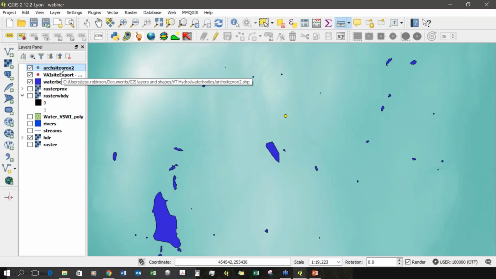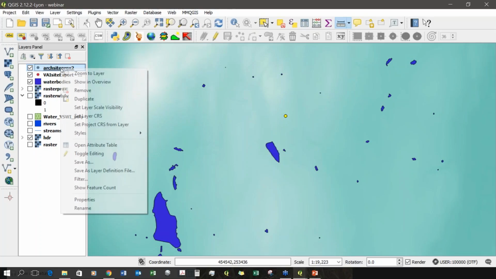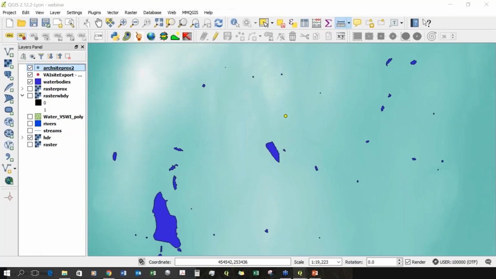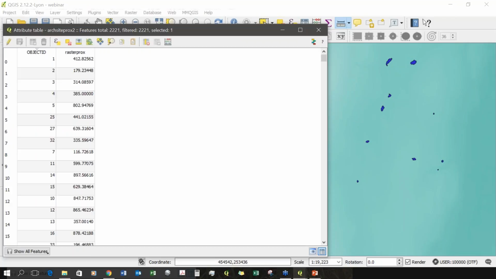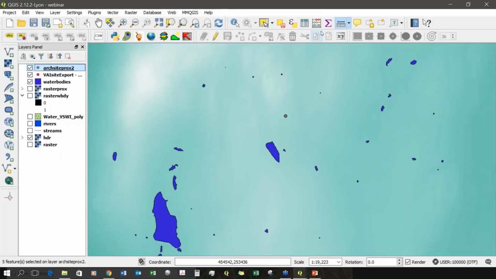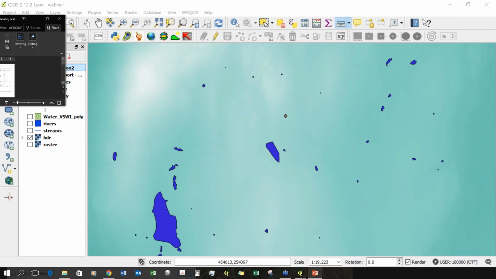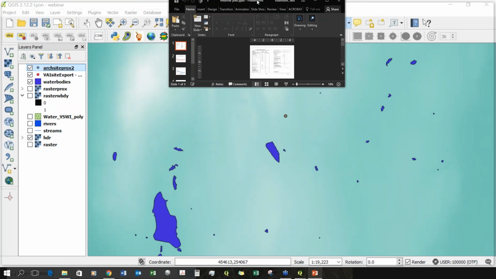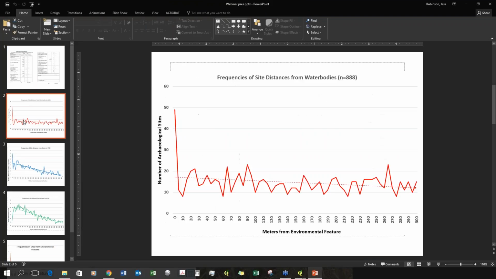Now, there are various third-party plugins that can export your attribute table at this point to a CSV file for use in Excel. I find the easiest way is just to highlight every one of them, copy to clipboard, and then export into Excel. So this isn't really an Excel tutorial, but just quickly, I did use the frequency function in Excel, and at the end of it, I put together some of these nice graphs.